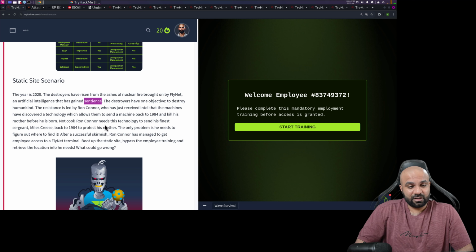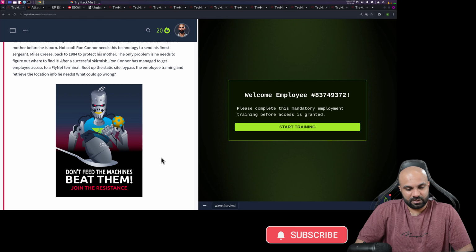Not cool. Ron Corner needs this technology to send his finest Sergeant Miles Kreese back to 1984 to protect his mother. The only problem is he needs to figure out where to find it. After a successful skirmish, Ron Corner has managed to get employee access to a Flynet terminal, boot up the static site, bypass the employee training, and retrieve the location info he needs. What could go wrong?